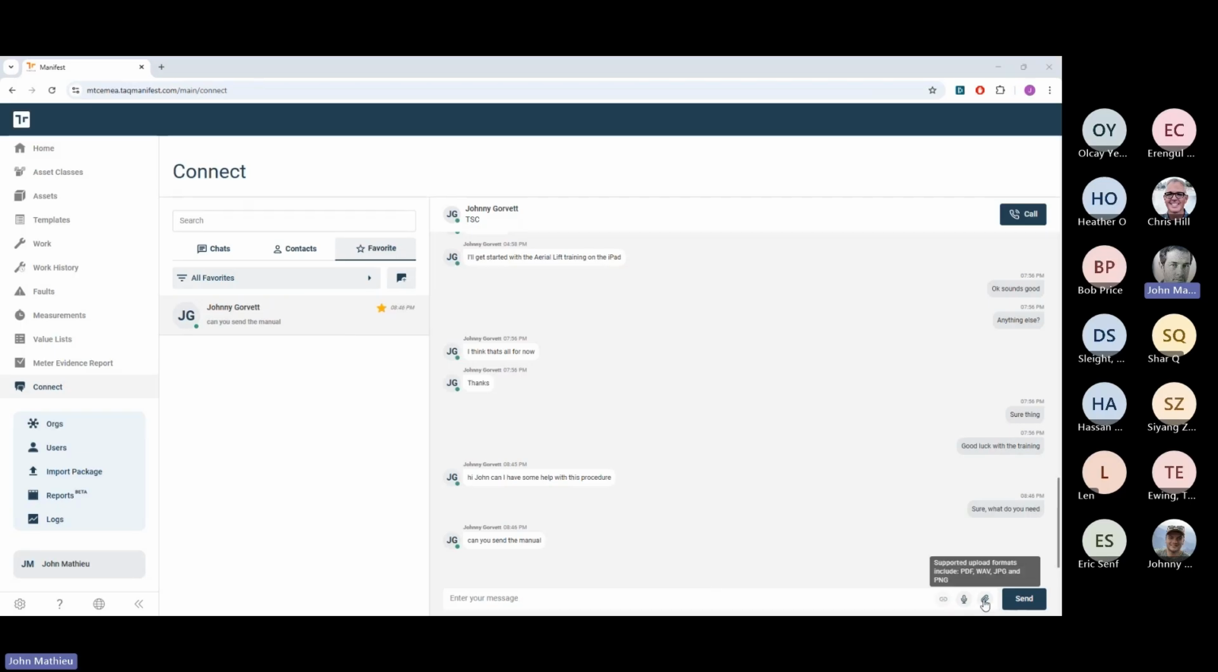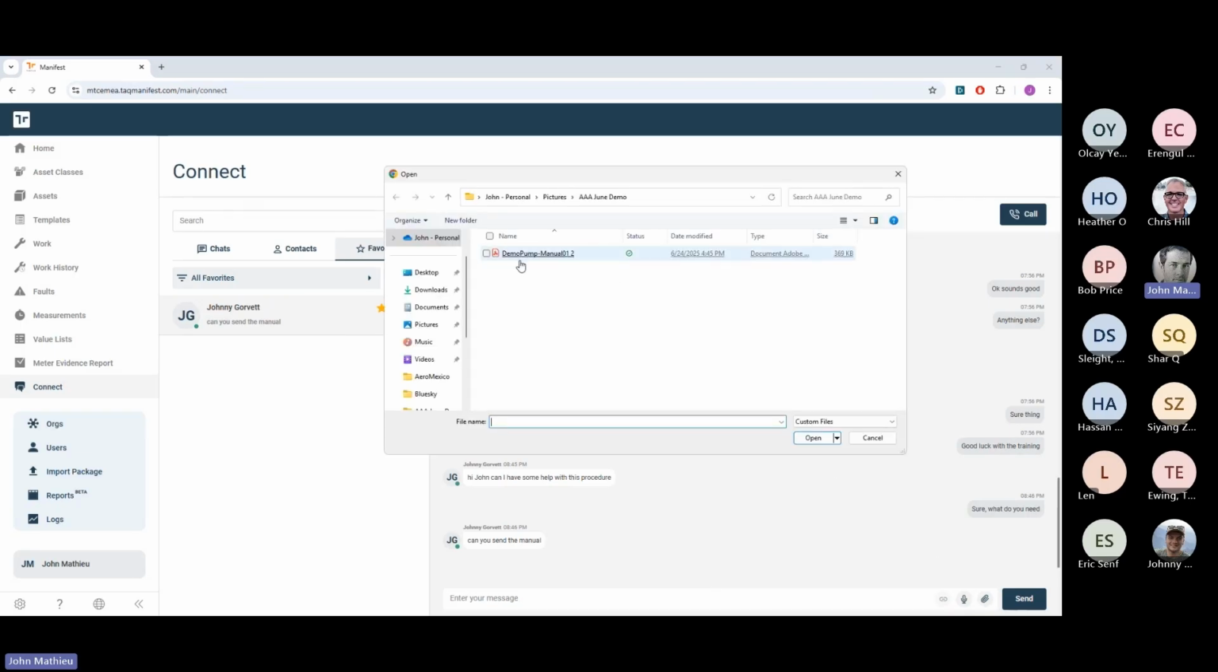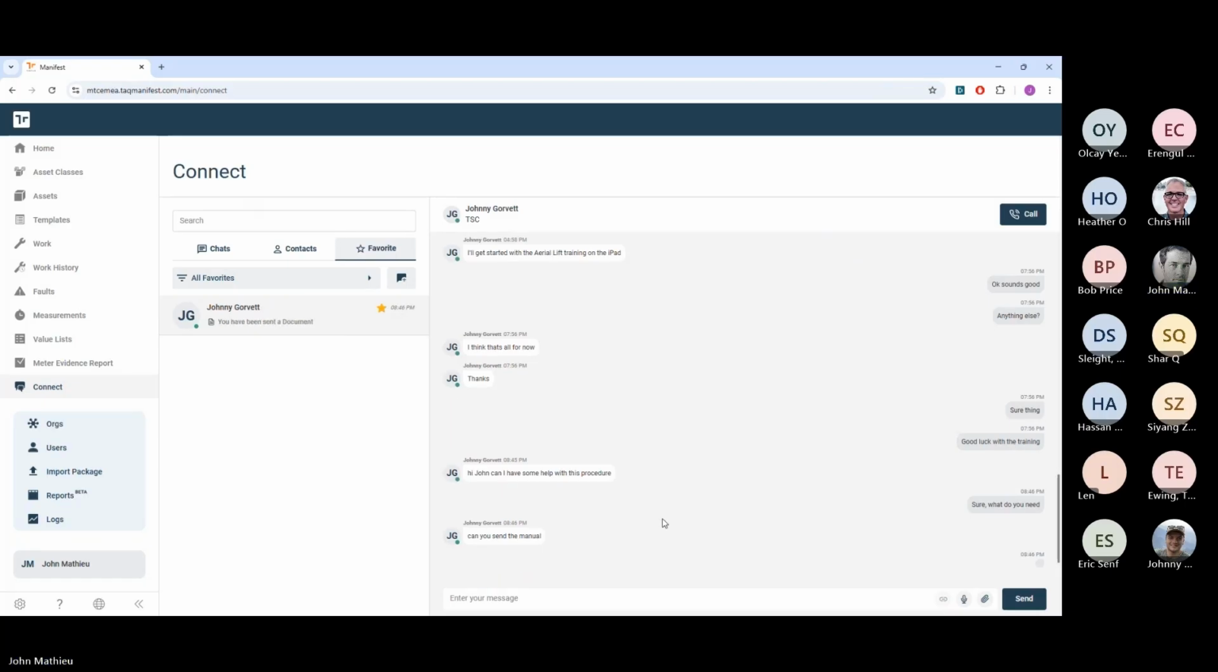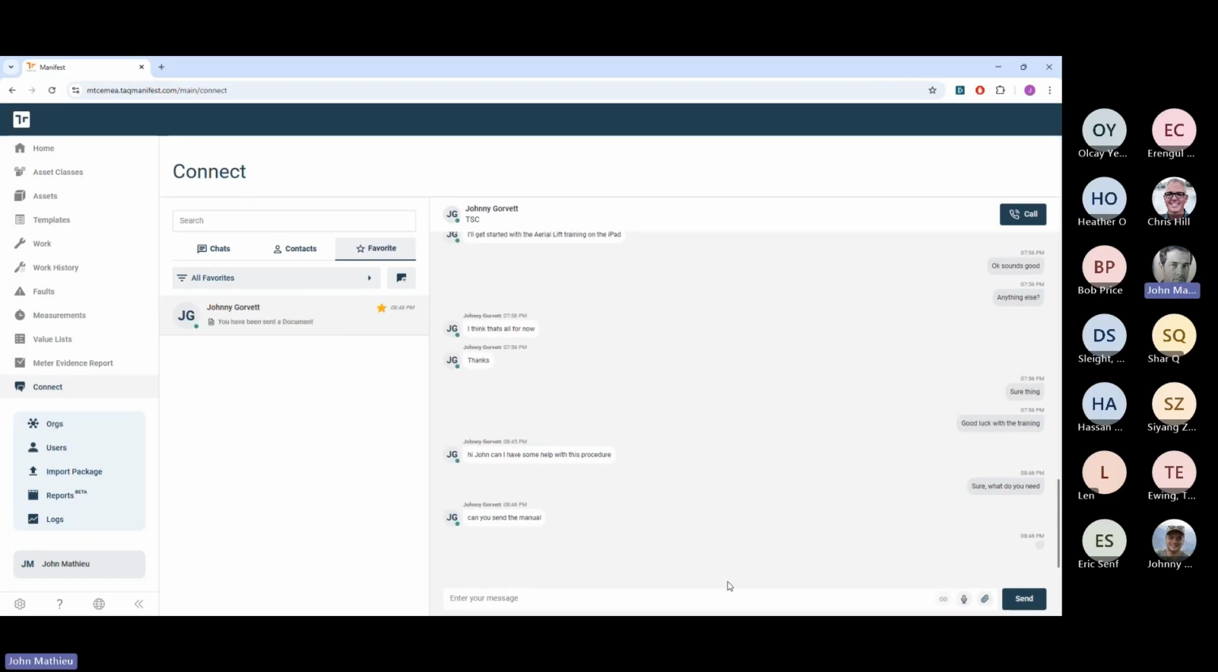Absolutely. So what I can do is pop this open and share the demo pump manual here, and then send it over to him. And so now he has the ability to actually use that manual in his experience. At this point, I'm sure we could go back and forth over text, but I think it makes sense to maybe give him a call. So I'm just going to give him a call right here.